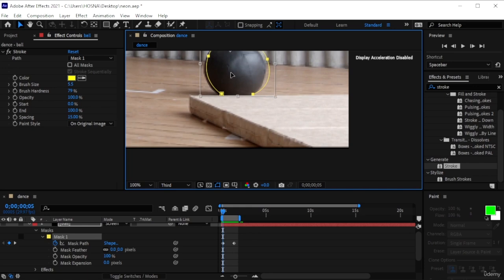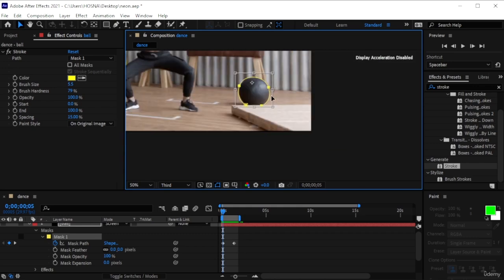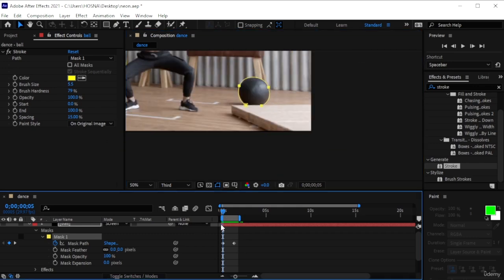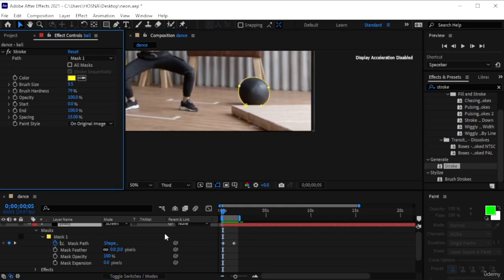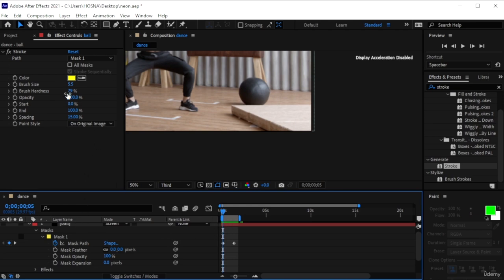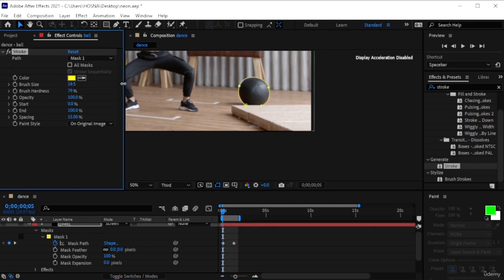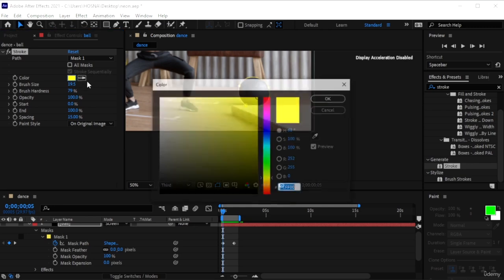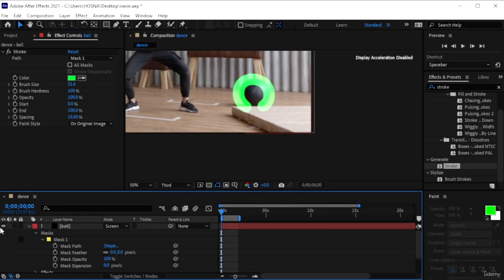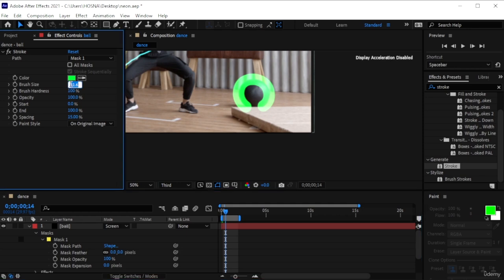Zoom in to make sure that it fits the ball perfectly. Right. There's my mask. It's no longer running away. And you can make the brush size bigger. Alright, and I just realized that my layer was turned off, the visibility. Just turn it on, or else you won't be able to see what's going on. And I'm just going to make this smaller.